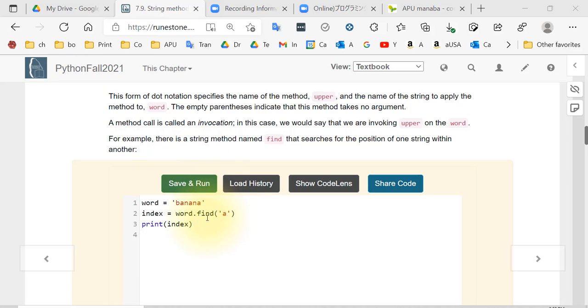Here's another example that we saw. Here we have banana, and we assign it to word, and then we have a find method, and we can put something in there, but we don't put word in there. So we are using the dot notation. So find is a method.